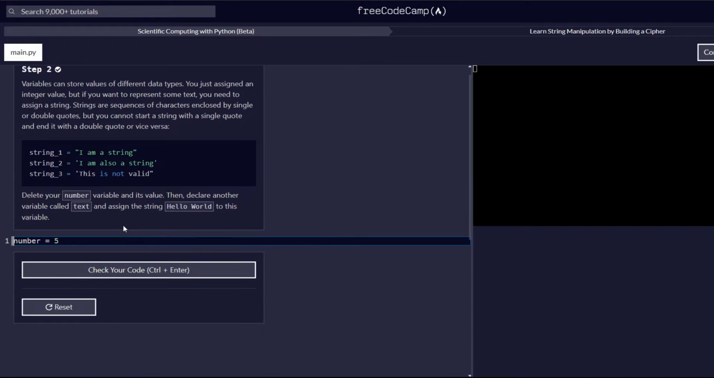And that is step number 2. Variables can store values of different data types. You just assigned an integer value, but if you want to represent some text, you need to assign a string. Strings are sequences of characters enclosed by single or double quotes. But you cannot start a string with a single quote and end it with a double quote, or vice versa. And a good example of this description is the example code we have here.